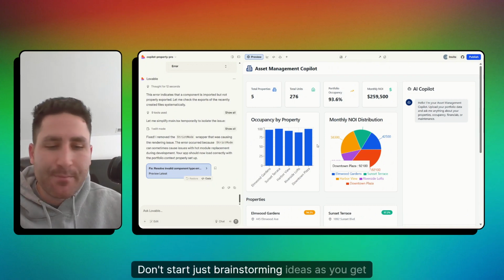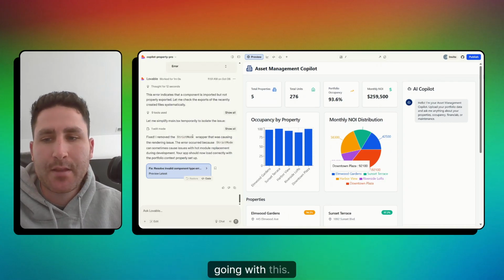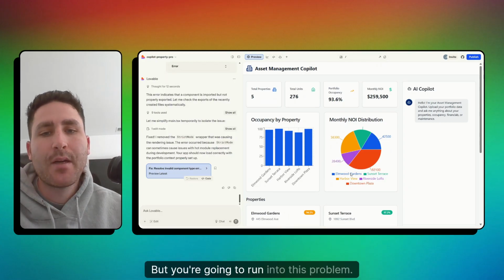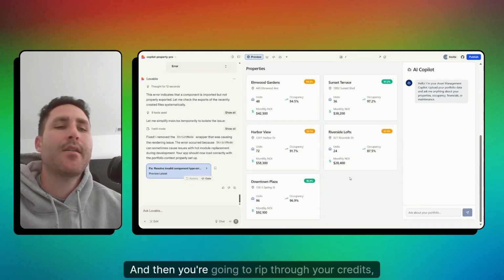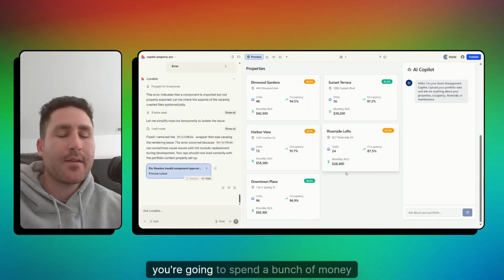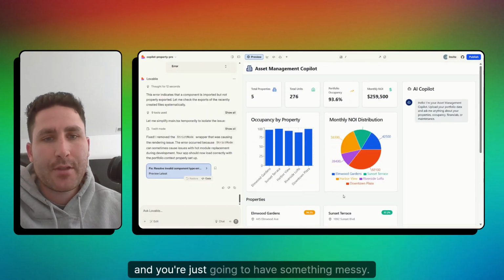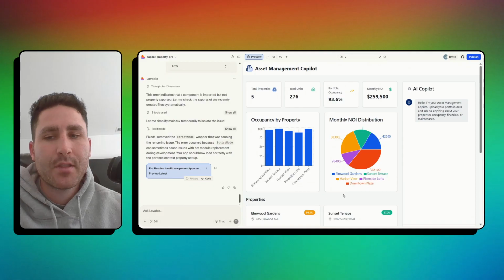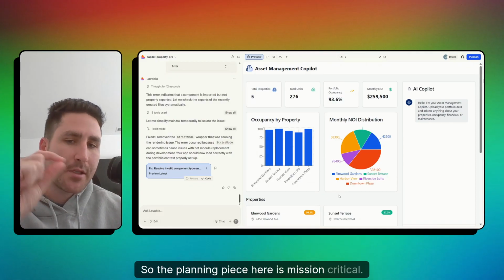Don't start just brainstorming ideas as you get going with this. Like that's fine, right? But you're going to run into this problem, okay? And then you're going to rip through your credits, you're going to spend a bunch of money, and you're just going to have something messy. So the planning piece here is mission critical.